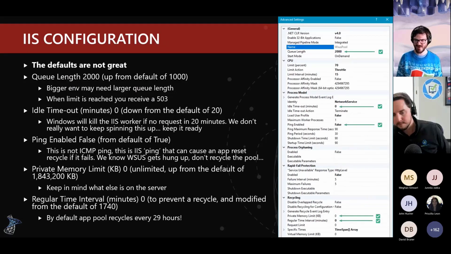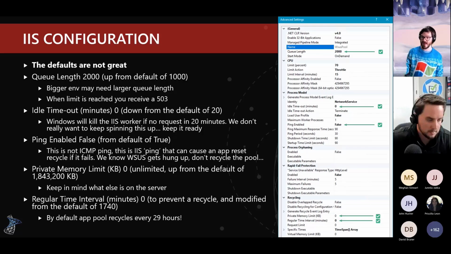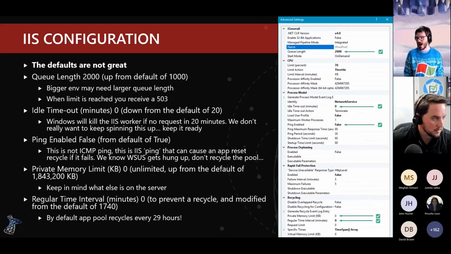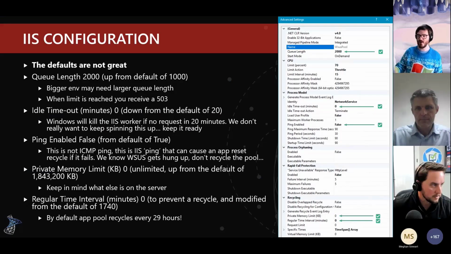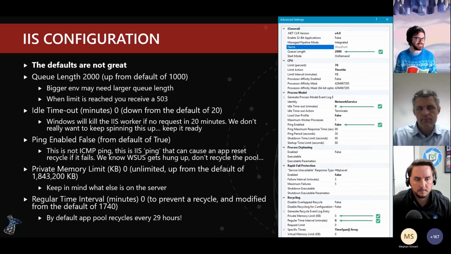And then one of the last ones here, regular time interval. What the heck does that mean? They say just put it to 0. So what that actually does is at the time interval specified, it will cycle the app pool. By default, it's 1,740 minutes. It's 29 hours. So every 29 hours, the IIS app pool will cycle. So change it to 0. Just let it run. WSUS is probably pretty busy. Just let it do its thing.